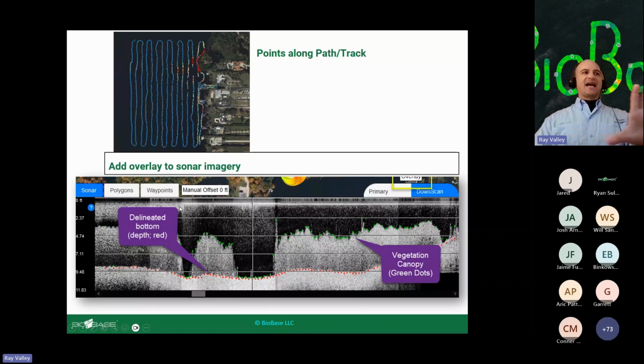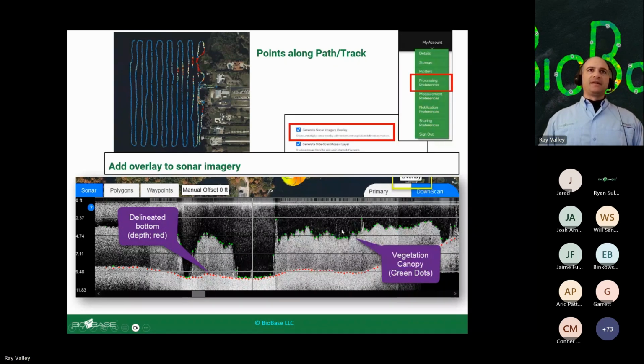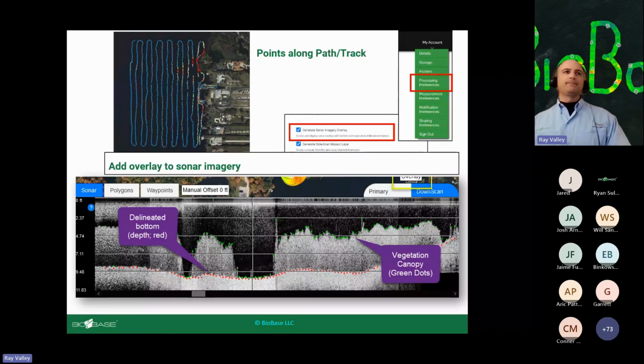And then here's that side view again. The side view is an example of the bottom. And we have a feature in your account, and I'll show you that when we bounce out to the web demo, where you can put on a dot overlay and see exactly where it's being declared depth and where it's the top of the vegetation. That's in my account, in the processing preferences, and it's called Generate Sonar Imagery Overlay. So we'll visit that.